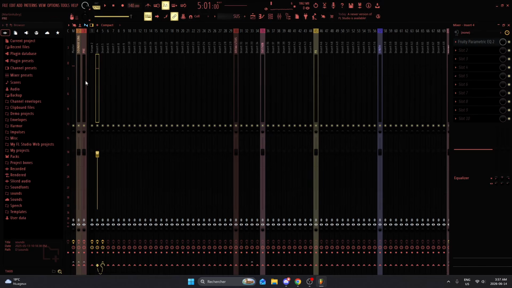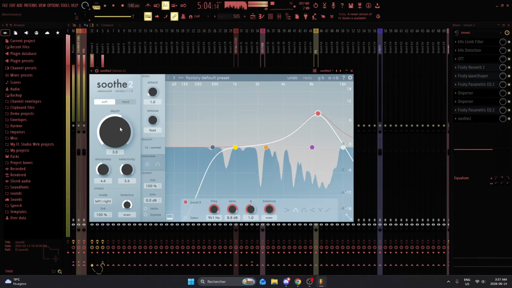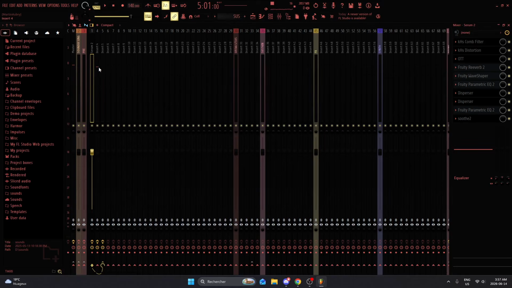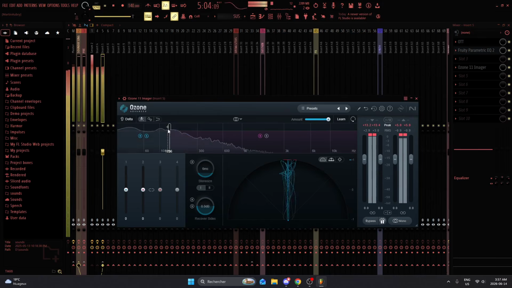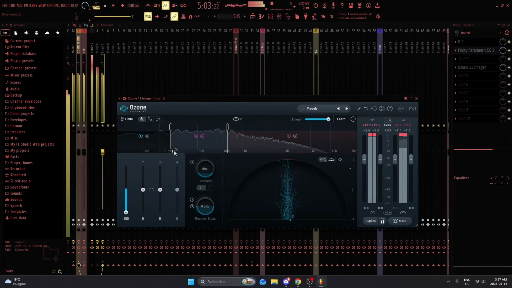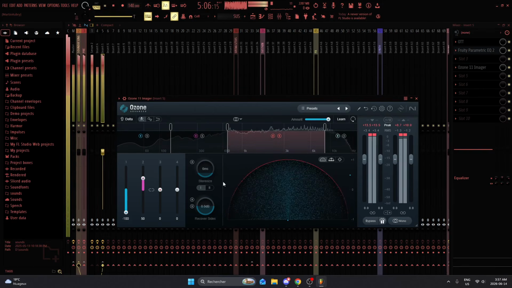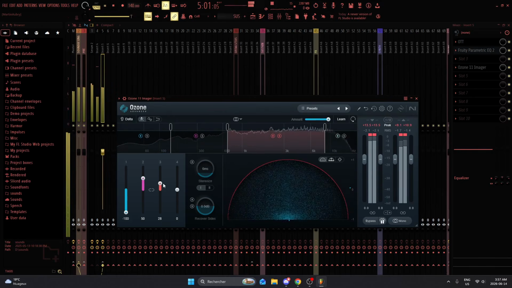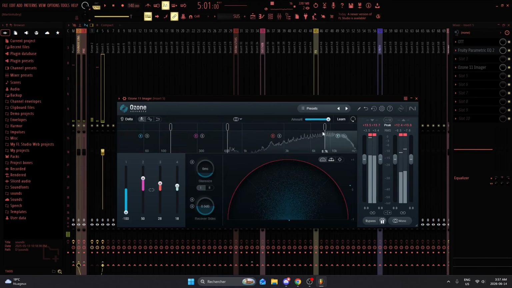Okay. I mean, we're almost done, pretty much. Maybe this and Imager, Ozone. Just making sure the sub is mono. This bend a bit more, and yeah, it's pretty stereo. This sounds pretty big.